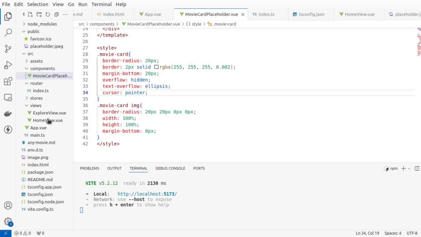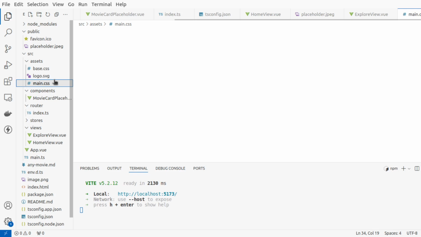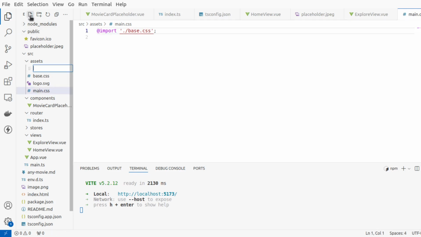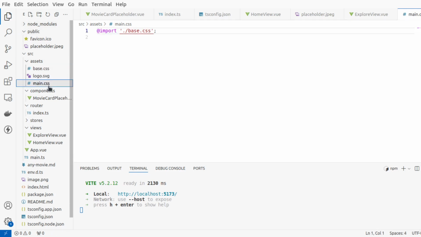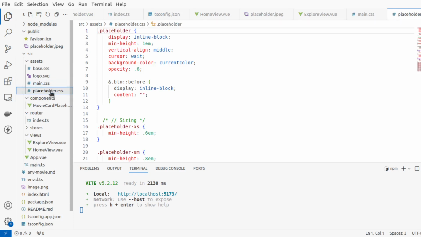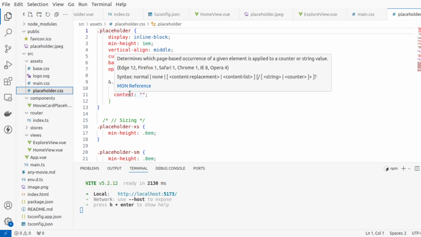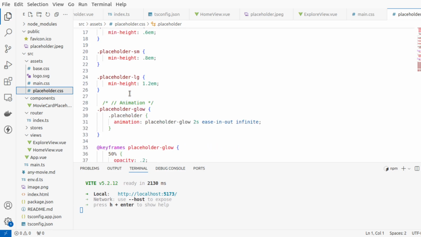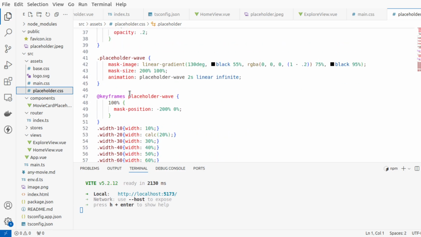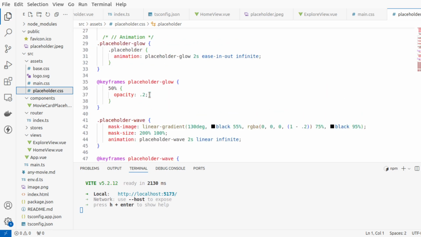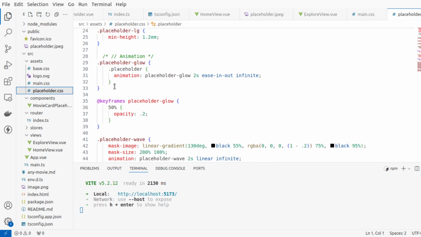We'll just use it directly. Now in the assets, I will have another CSS class here. Let's put it here so you see it. This is the placeholder, set as inline block with some styles. The main important thing again would be the glow keyframe.